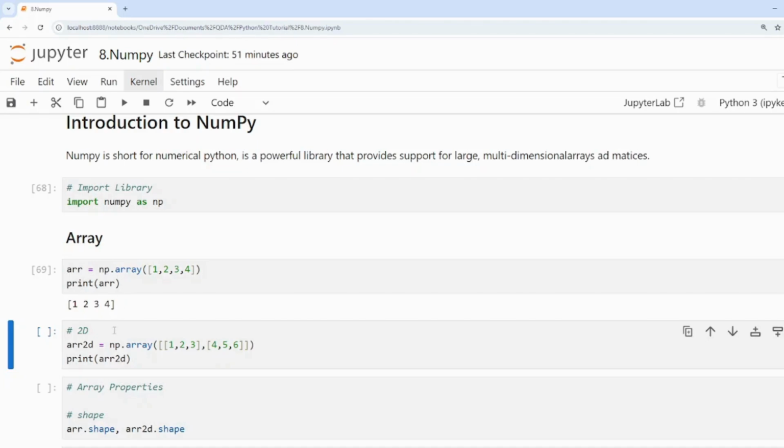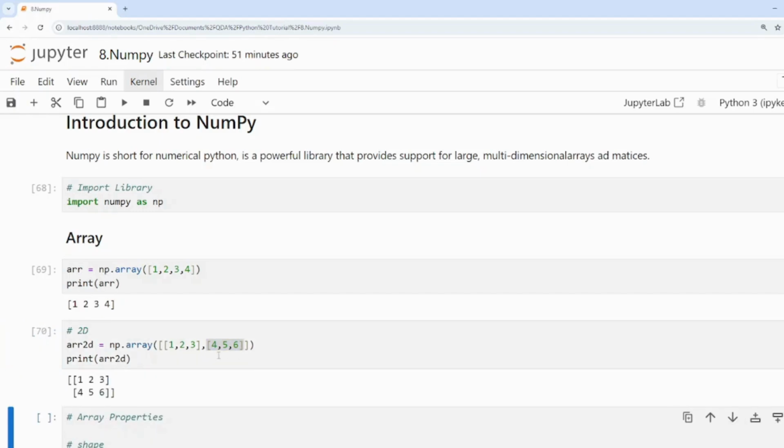We can also create a two dimensional or multi-dimensional array. So let's create a two dimensional one. Again, this is an array, and there are two dimensions to it. The first row is this, the second is 4, 5, 6. And if I print this, you can see this is a two dimensional array. So you can create an array from a list or nested list. In this example, ARR is a one dimensional array while ARR2D is the two dimensional array, known as a matrix.